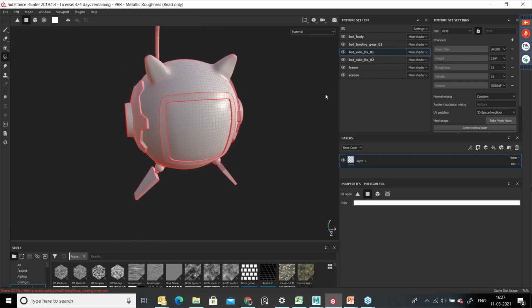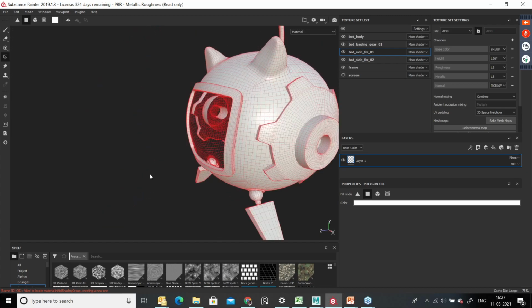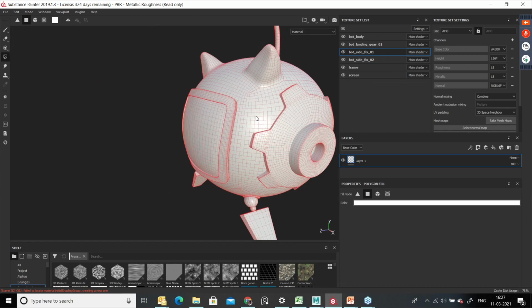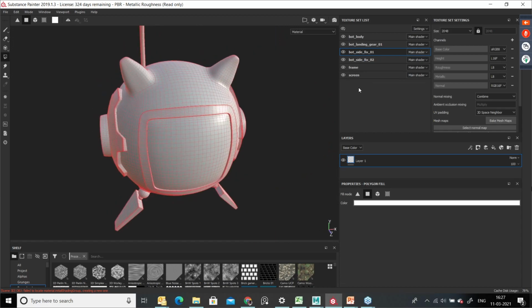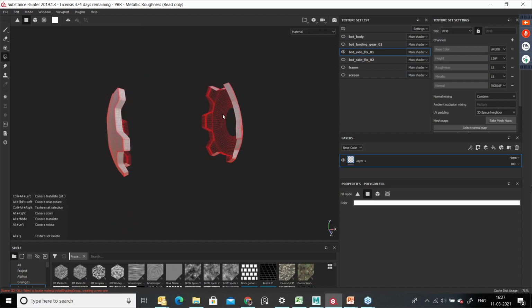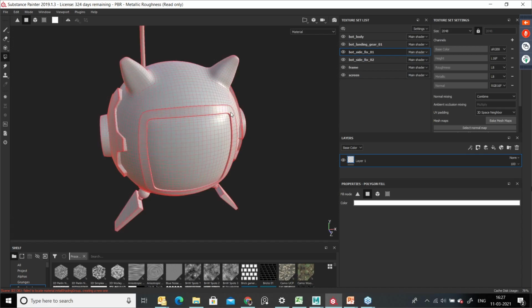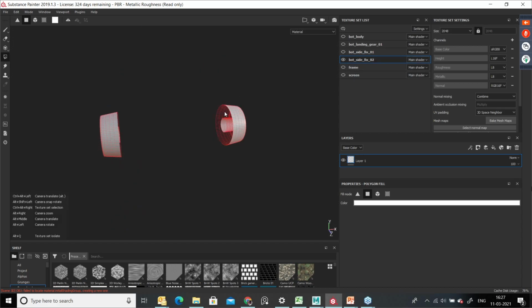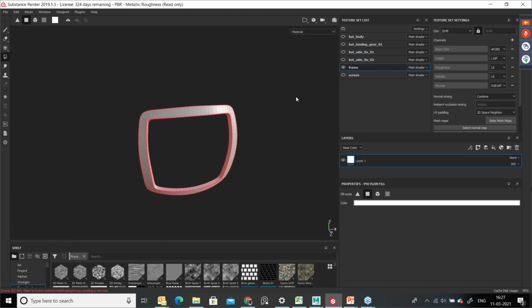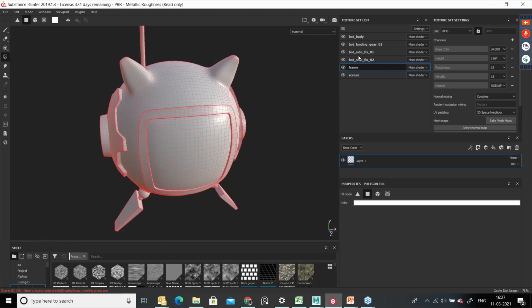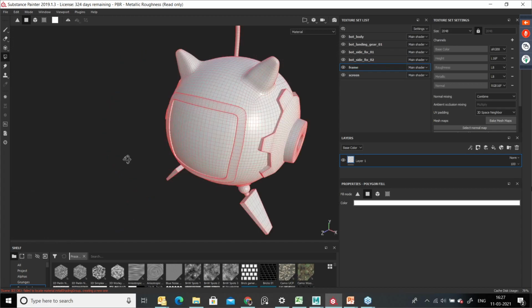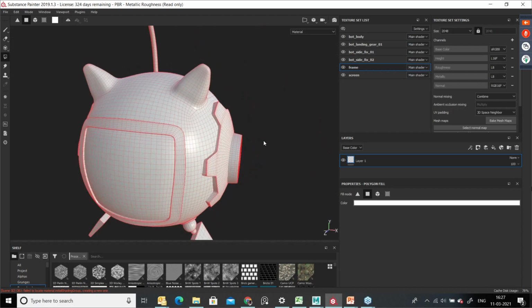And frame, yes, its frame is separate, and screen is separate. So I did like this. Each and every geometry is separate. Now you can just click on this Alt Q, okay, and you can just click on this Alt Q. So like this, you can just go and check out the individual portion of the geometry.